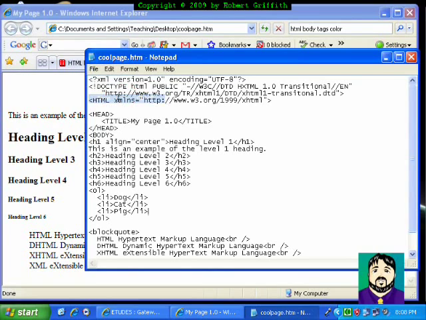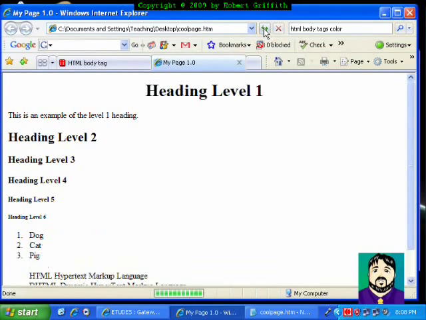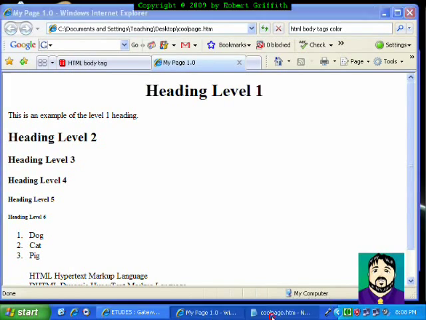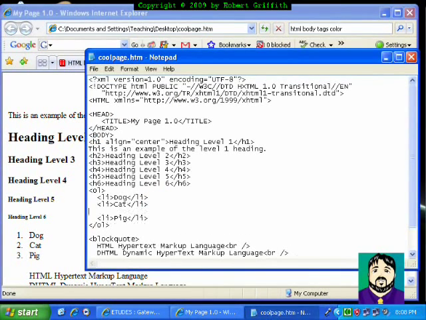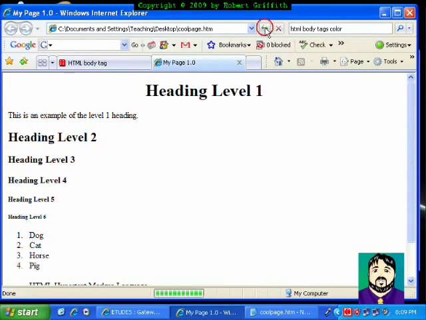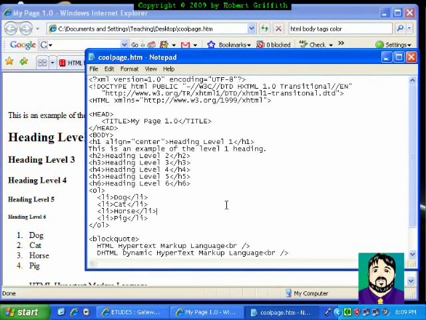Now if I save this and I refresh here, you'll see that I have this ordered list 1, 2, 3. So if I go back here real quick, I'm going to add something in between cat and pig. And I'll do list item horse, and then I will save, refresh, and you can see that it now moved pig to number 4. So it keeps track of that for you.